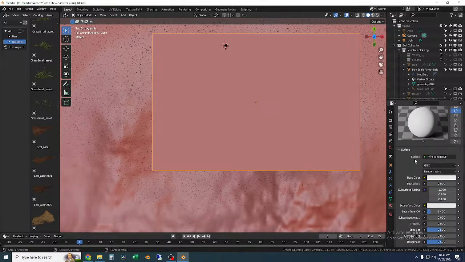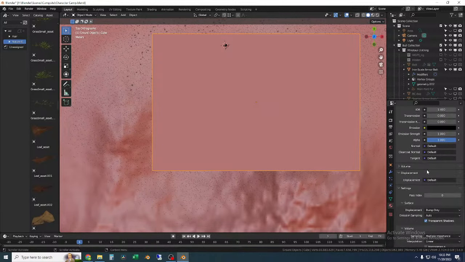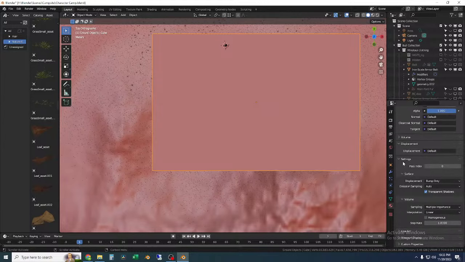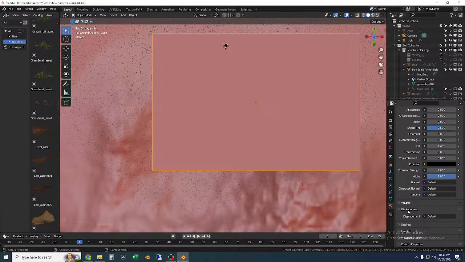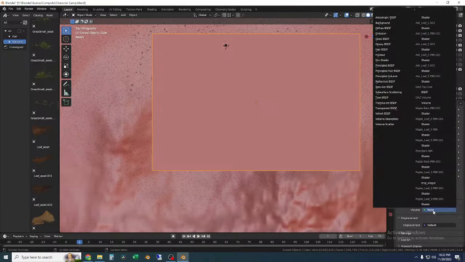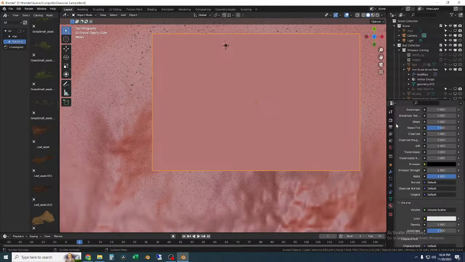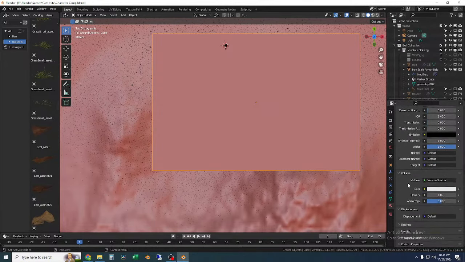I know that my buddy Quasi has a good tutorial about fog that works for Eevee too. So I'll probably go look that up. Here we go, volume. That's why I couldn't remember. I need to add a volume shader. Volume scatter, there we go. And let's just see how awful this makes everything.